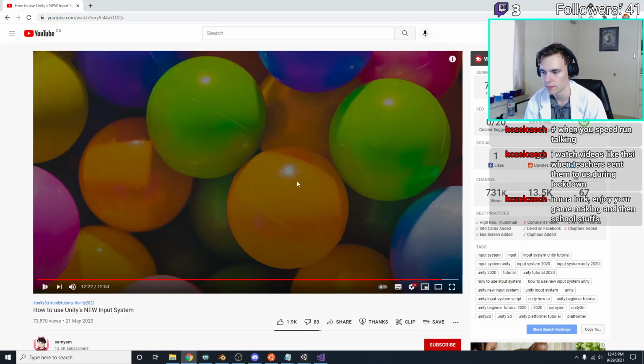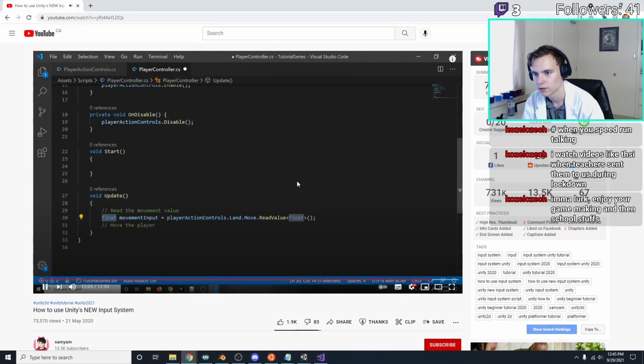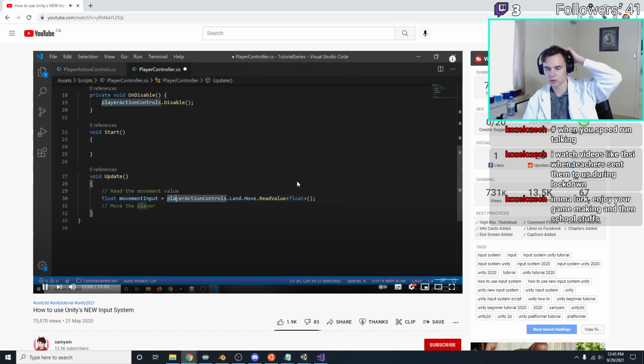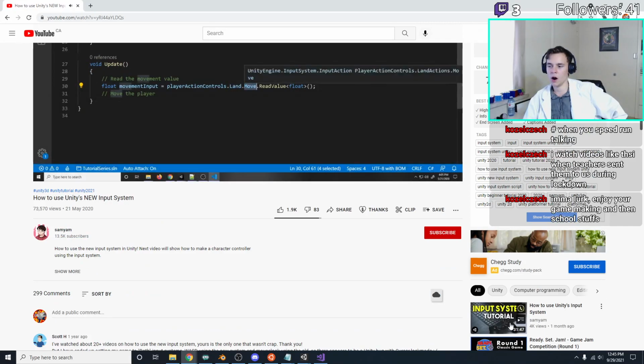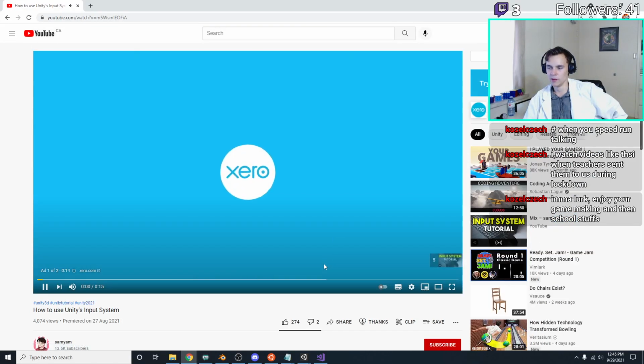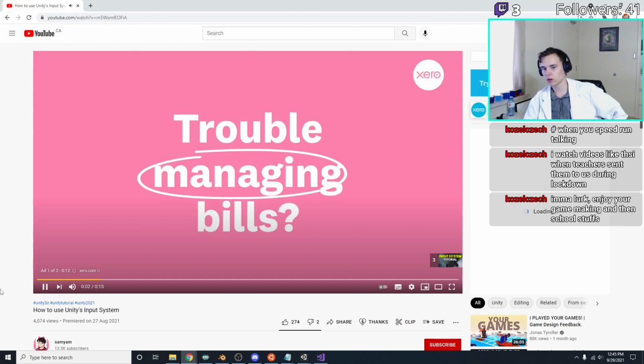Maybe I do watch this part too. This is the object type, which is a float. It's a type of number. This is the variable name, and then this is what allows us to read that value. As you can remember, we have that land action map, then we have that move action. And I think this is part 2.